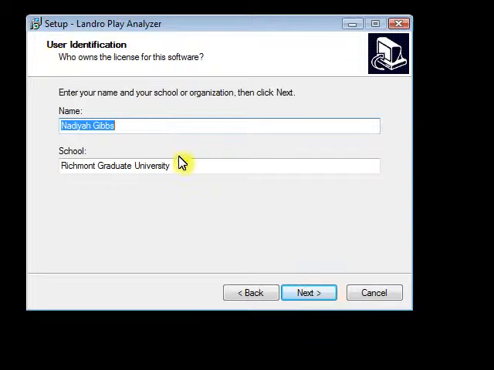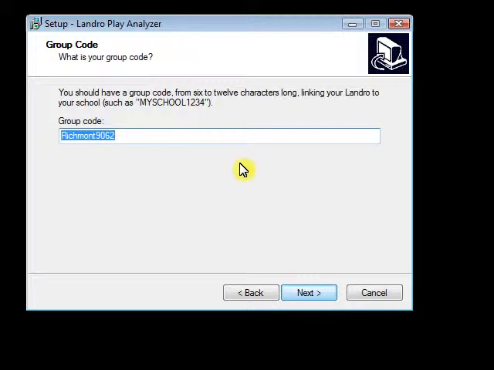You're just going to enter your name into the name field here. Please make sure you actually put in your correct name. Nadia, as you can tell, has offered up her computer to allow me to do these videos. But just click next once you've entered that information in. You're going to enter in the group code, and it shouldn't pop up for you. You should have to enter it. It's just Richmont 9062. Click next.